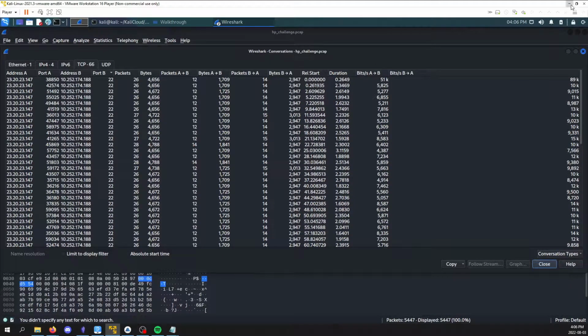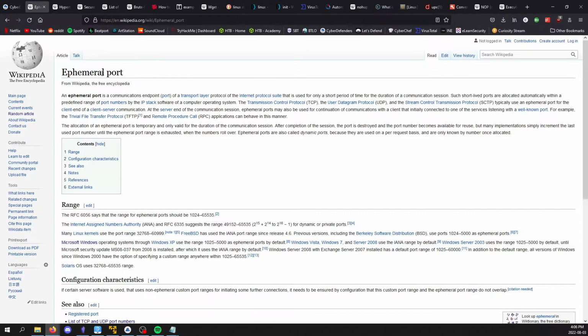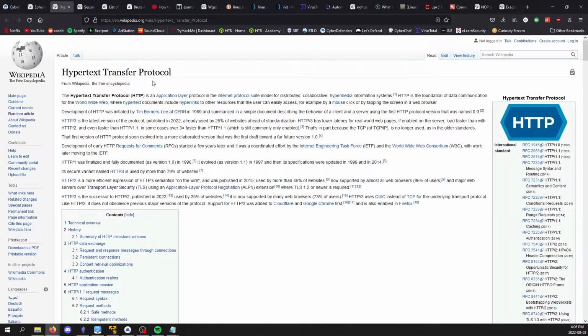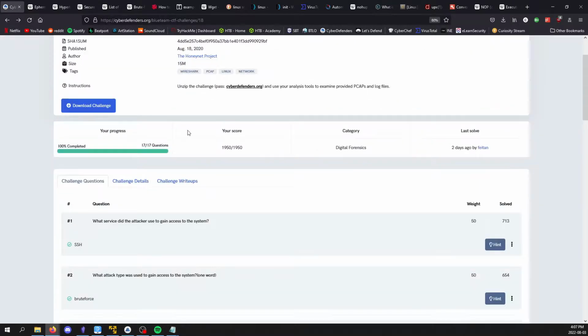So if we know the different ports, we can go back to our tabs, and we can see ephemeral port, and these ports are between 1024 to 65K. These are often temporary ports. The next one is HTTP, which is on port 80. This is for your internet ports. For HTTPS it is 443, but that's obviously not here. And then our last one is secure shell, which is on port 22, and is used for remote login and command line execution. So if somebody got in, they got in through SSH.